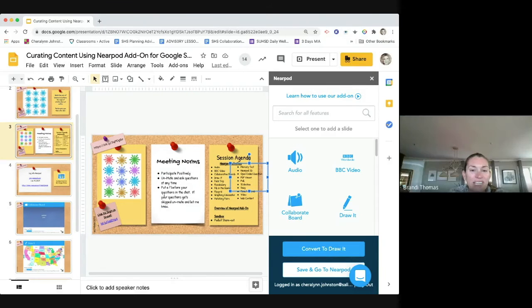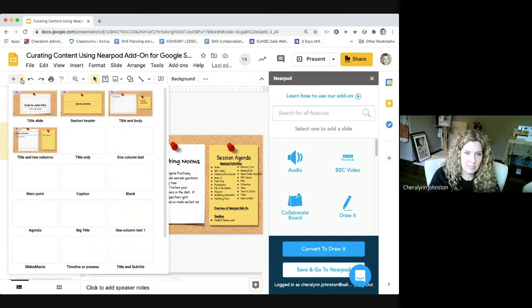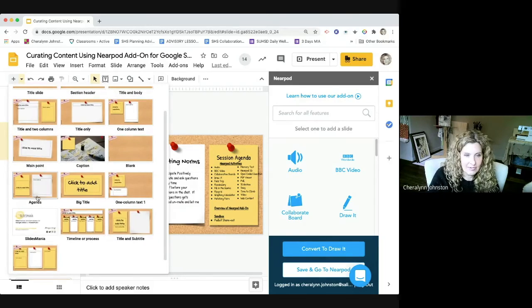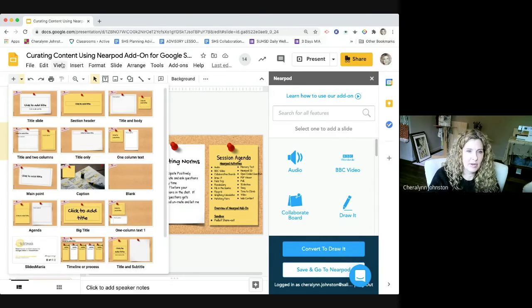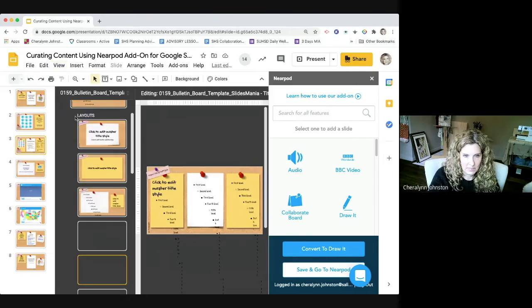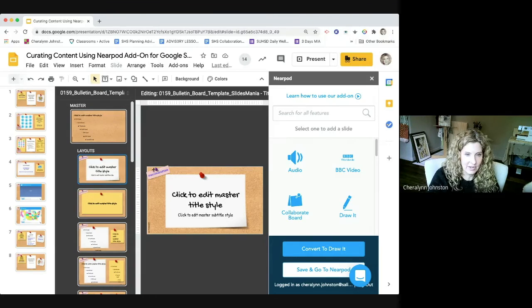Well, this was, they're just text boxes. Yeah, they're text boxes, but this was a slideshow I got from Slides Mania. It's just a template that I used. And I don't know if you know, but if you go to view master, then I can come in and this is where you could edit the master slides. So anything I do, let's say on this layout, and so I put my slideshow there.